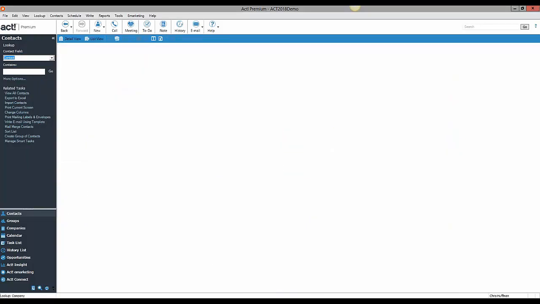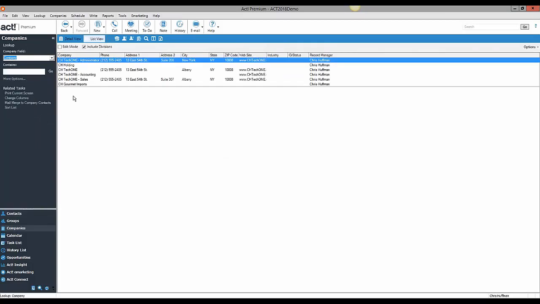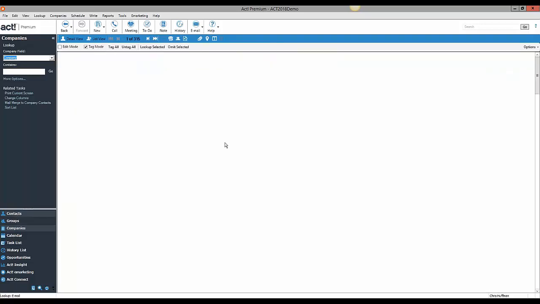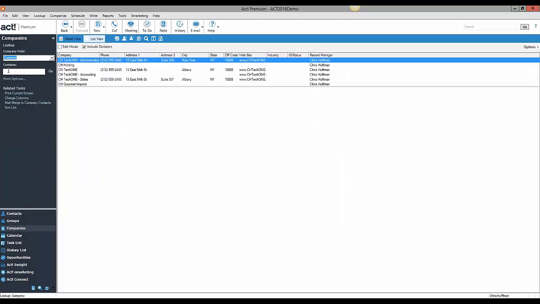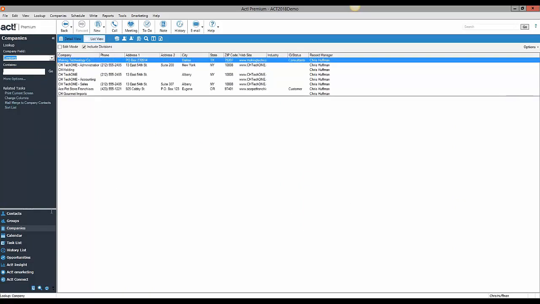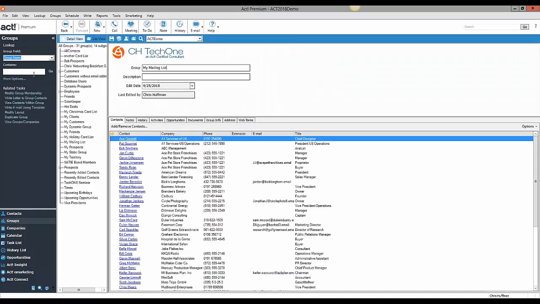I could scroll and there's all the companies. If I did that right, there's the companies that start with CH. So if you happen to use the company view and the group view, you can quickly get to things. I usually like to just go to companies and then search from there. So here I could go search for CH, and that'll show me all the companies with CH.